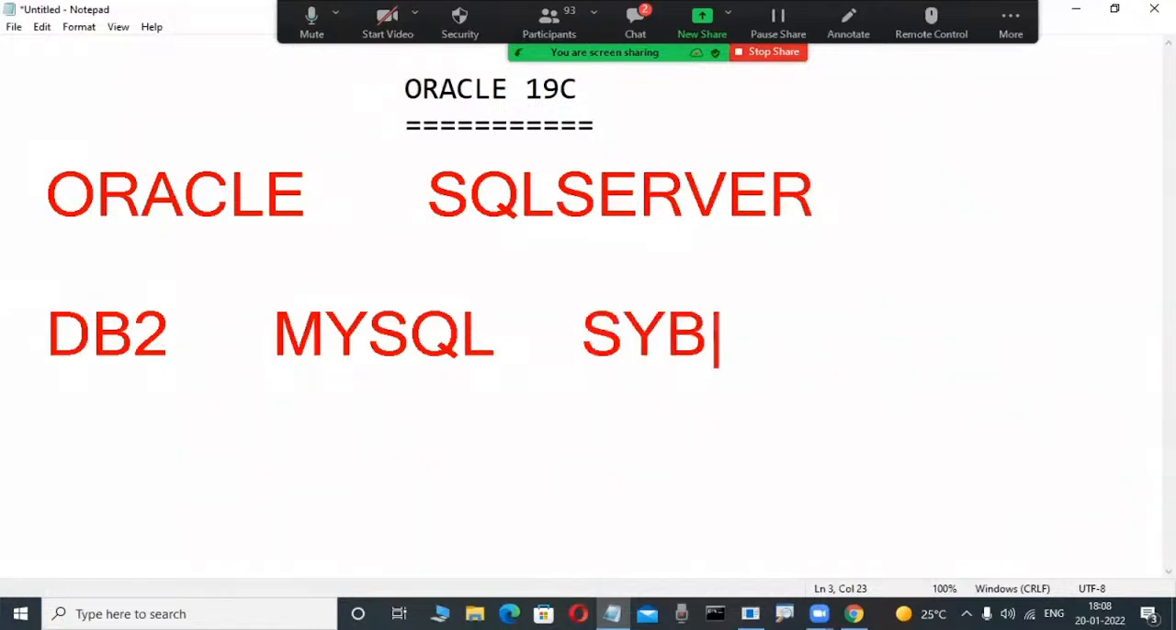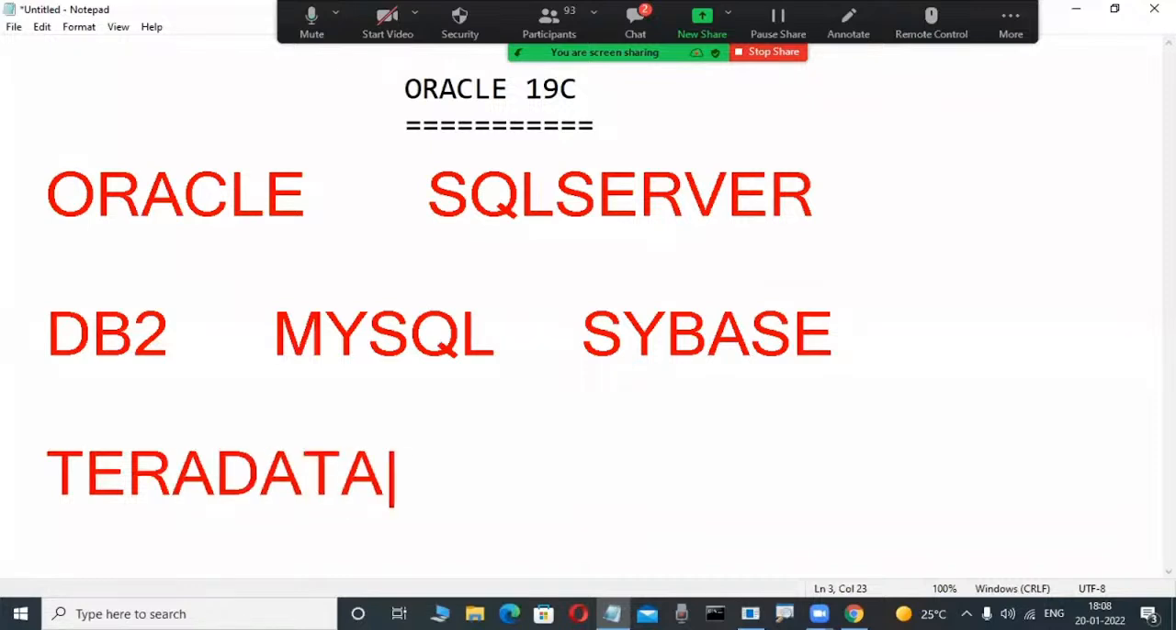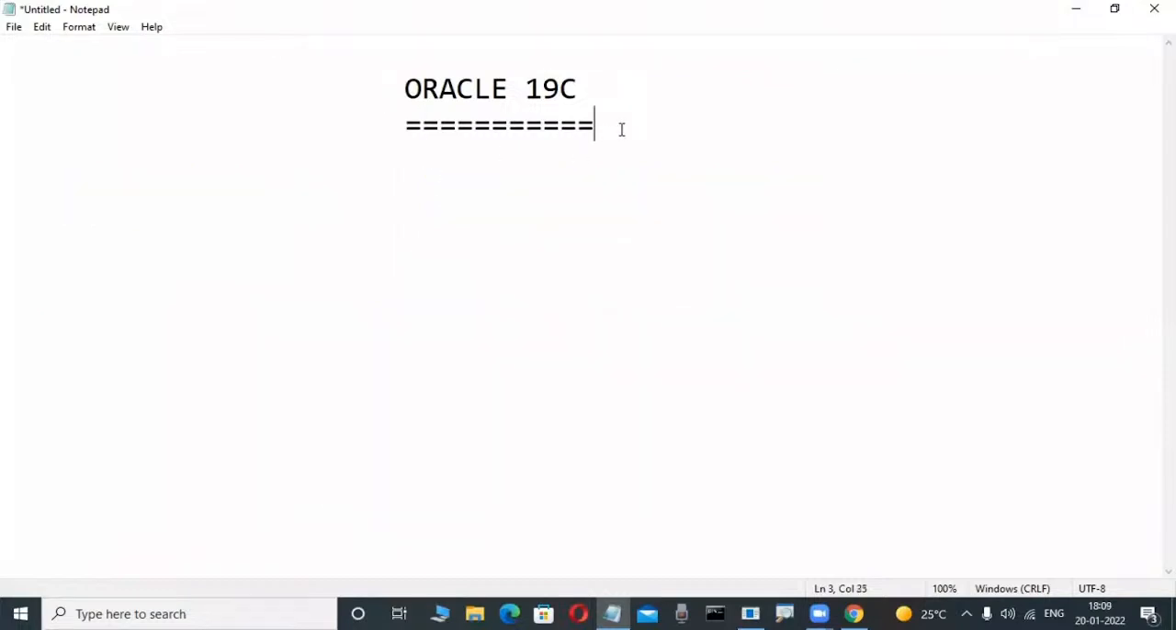Again, Sybase is a database product from Ingres Corporation. Again, Teradata. Maybe many fellows have an idea, data warehousing application programmers. Teradata is a database product from NCR Corporation. SQLite is a database product. Like this, so many database products are there from different companies. That's why Oracle is always one of the popular database products. Okay, fine.